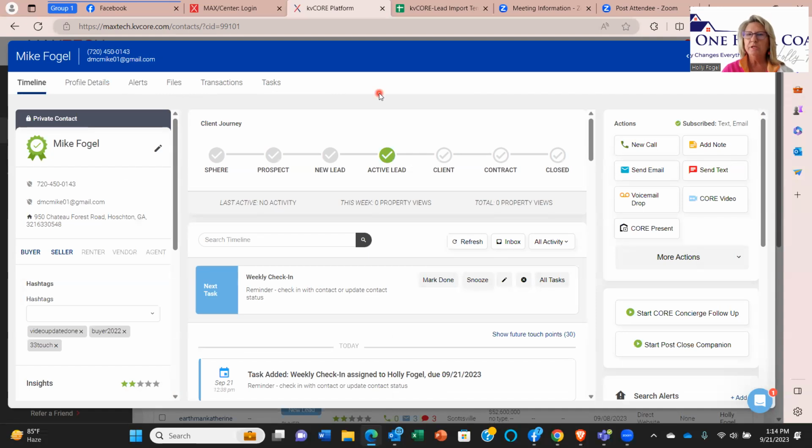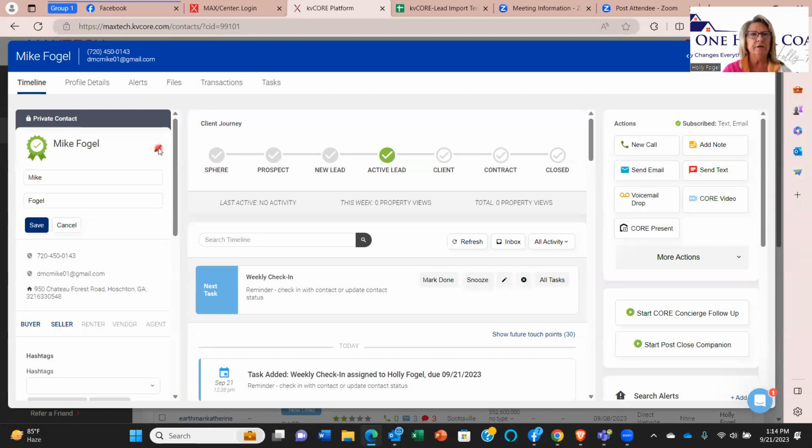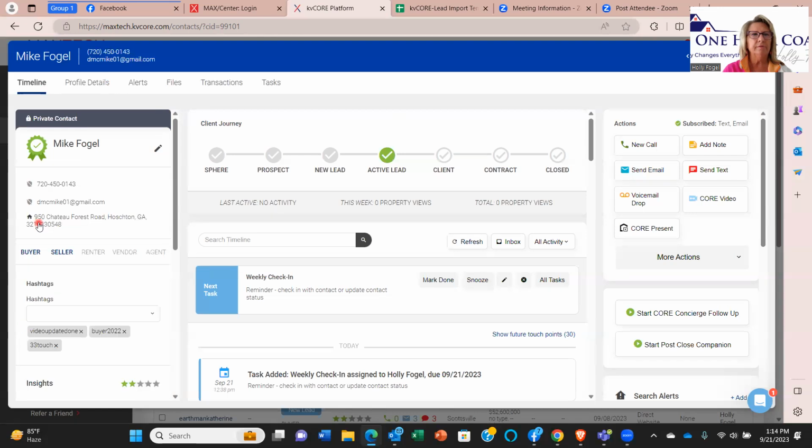So we are going to start in our timeline. The timeline is broken into 4 main categories. So the first category is our summary section. So over on the left, it's going to have its own little slide bar. It's going to show me the name. If I need to edit this person's name, I would do it right here. And then I would hit save.